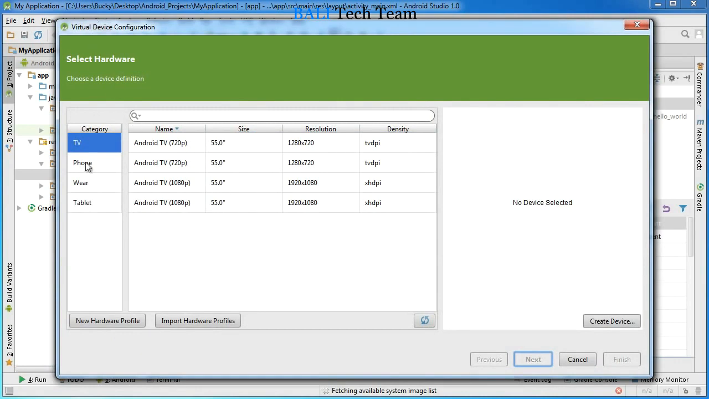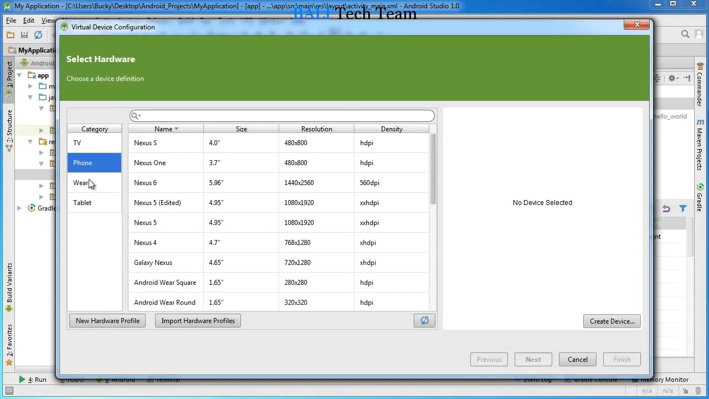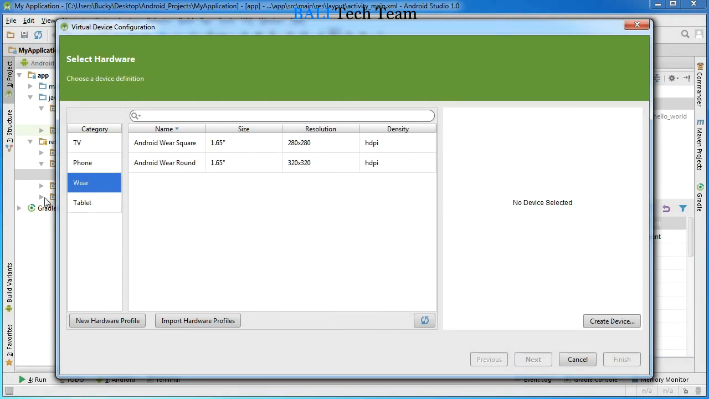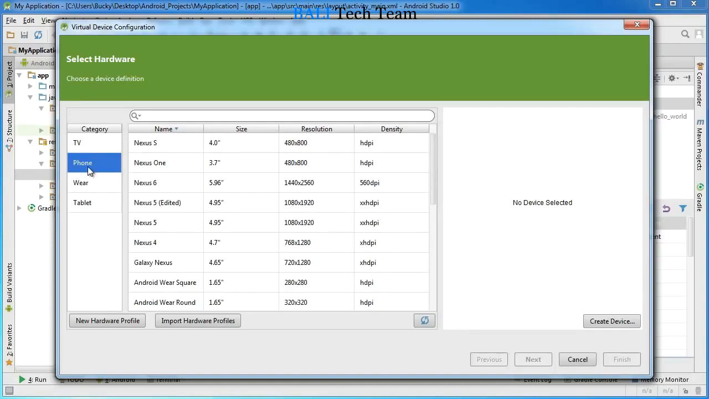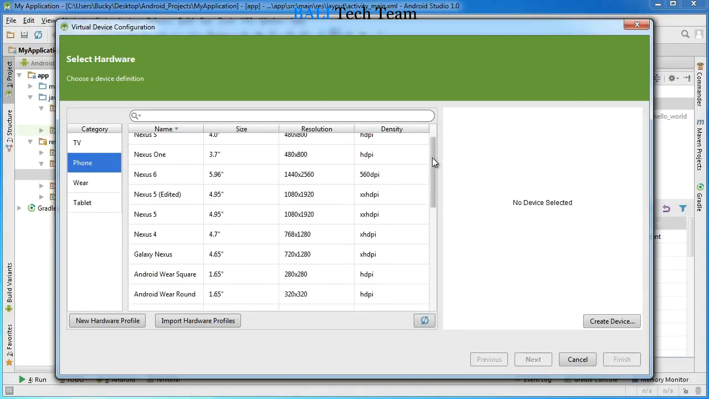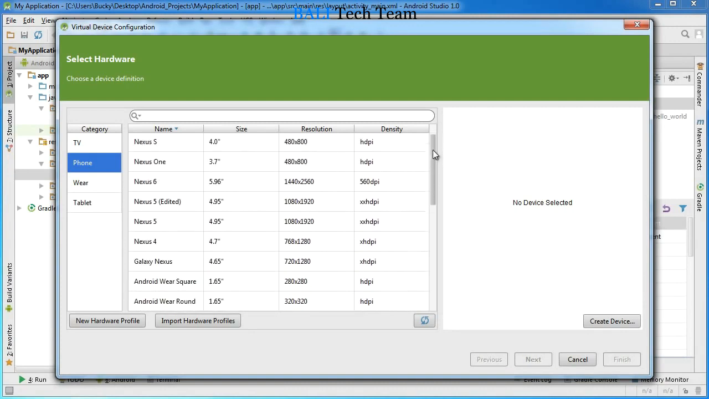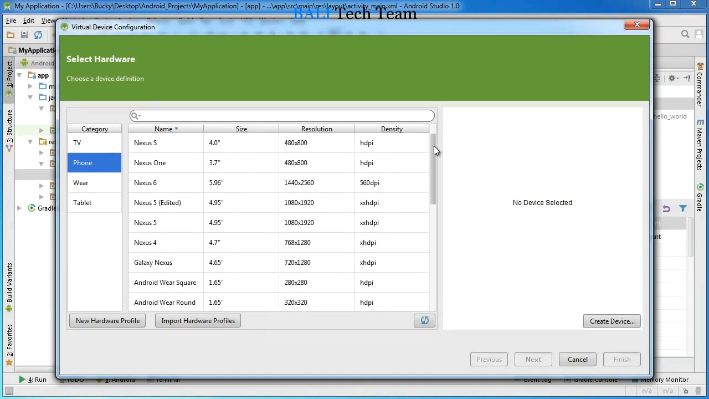Now of course the first thing we have to choose is what device you want to create. Do you want to create a TV, a phone, a wearable like a watch, or a tablet? Well, I'm just going to go to phone, and then once I click that I get all of the definitions of phone. Now don't let the word definition fool you. These are pretty much just different phones, like if you went into a Verizon store or a Best Buy or something, this is pretty much the equivalent of picking out which phone you want.